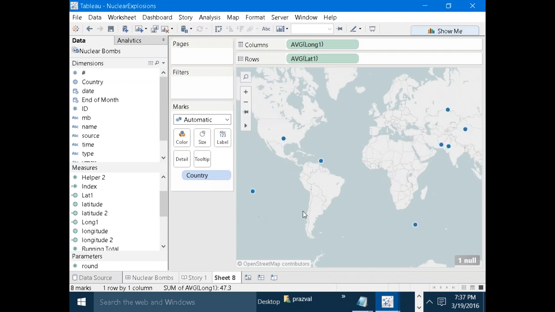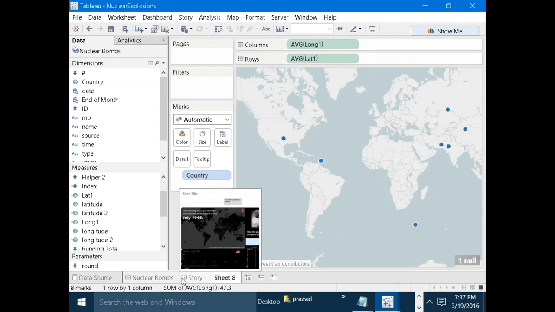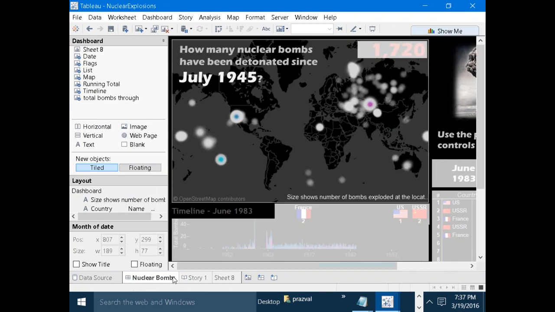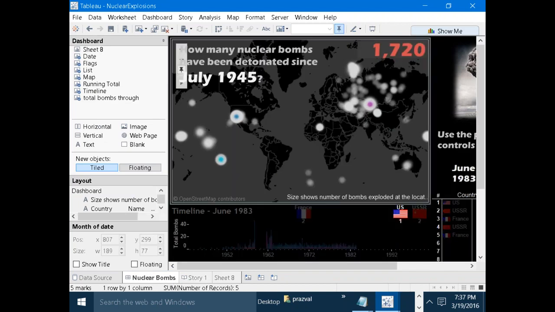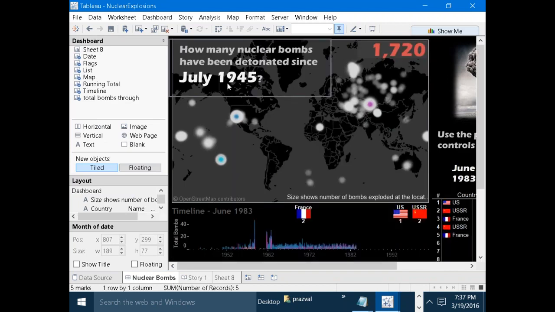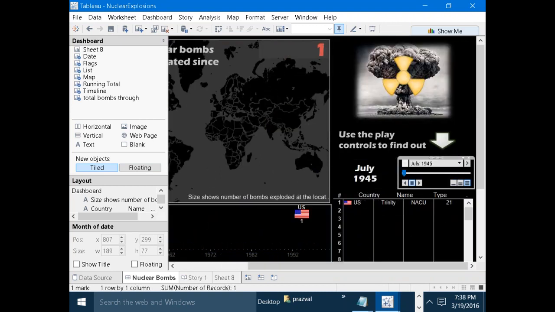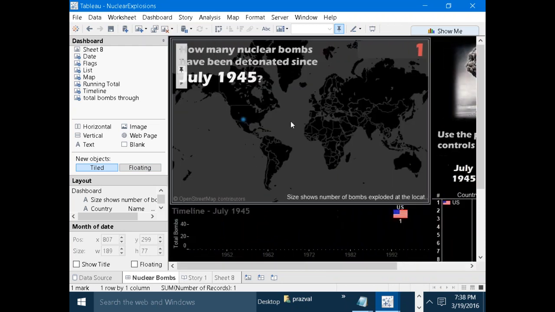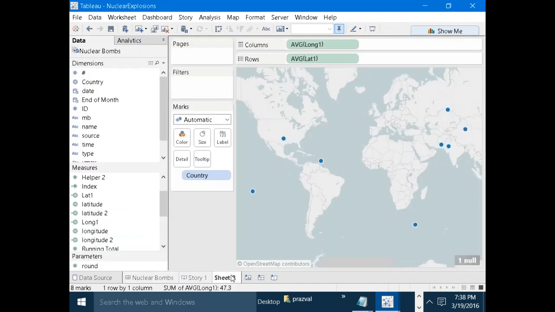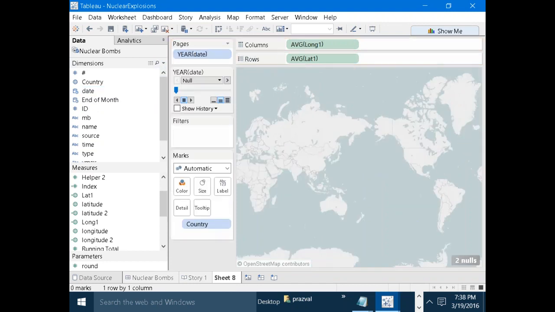So here I would like to show depending on their first explosion date. The first explosion date was July 1945. So you see the first time. I would like to show from the starting country. So how to get the starting country? Just drag the date and drop it into the pages shelf, which is taking year. So here, how to get the combination of month plus year?